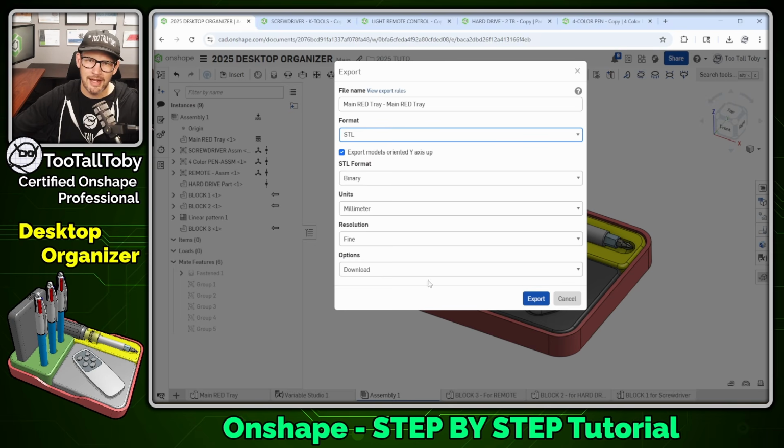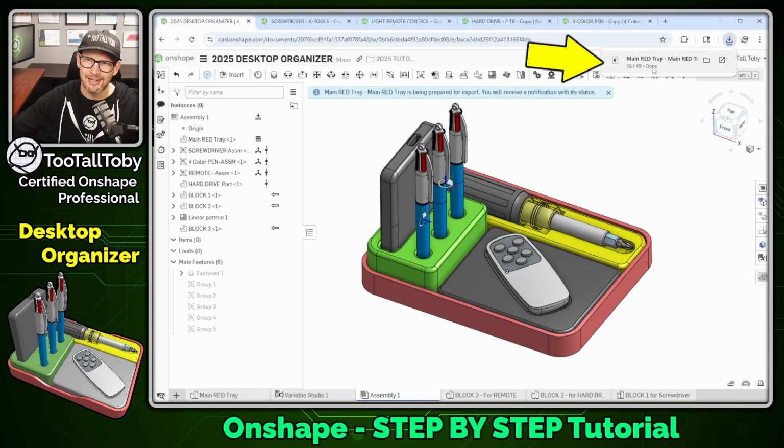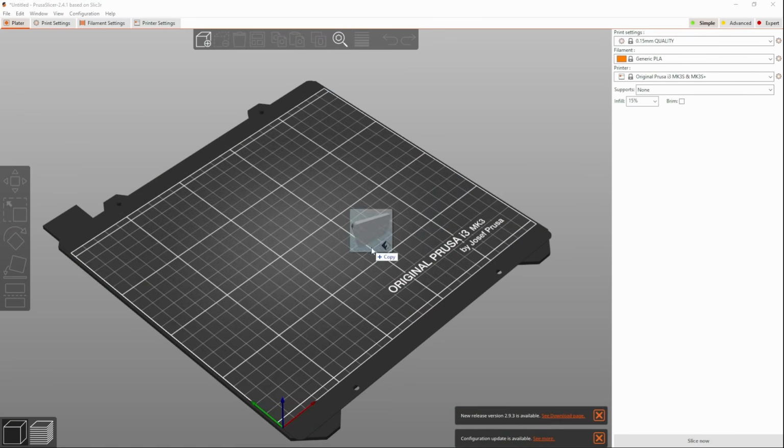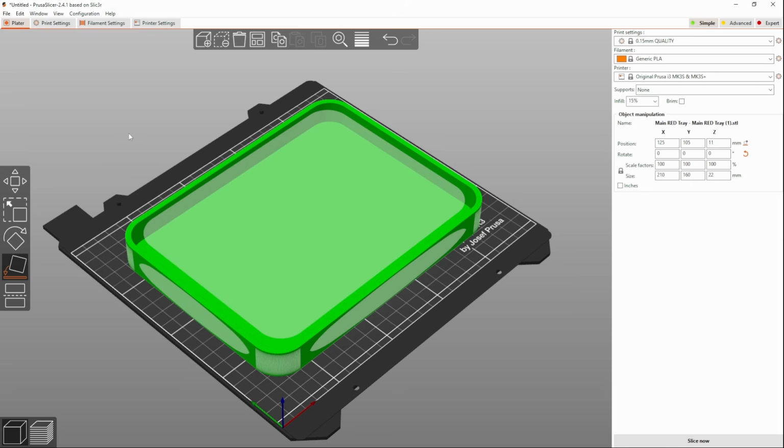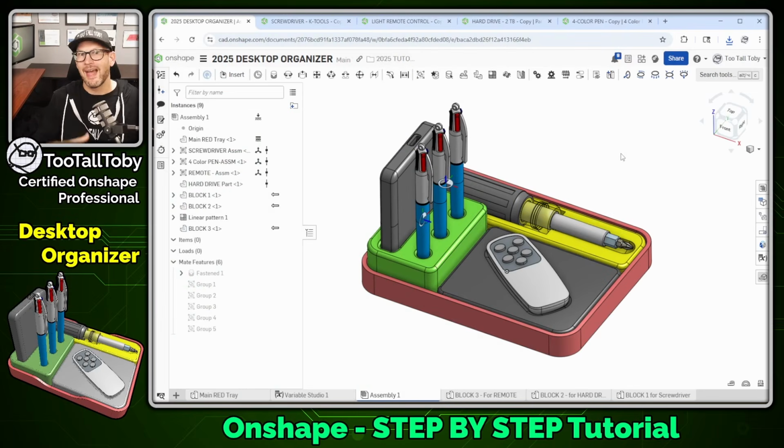And then you can choose export, and here this option for download means that when you export this file, it's going to land right here in your downloads. So then you can just take that file and put it over onto your slicer and send it to your 3D printer. But hopefully you will just use this tutorial as a starting point.